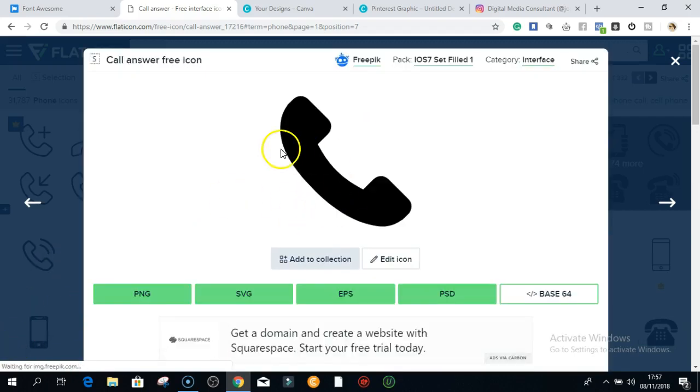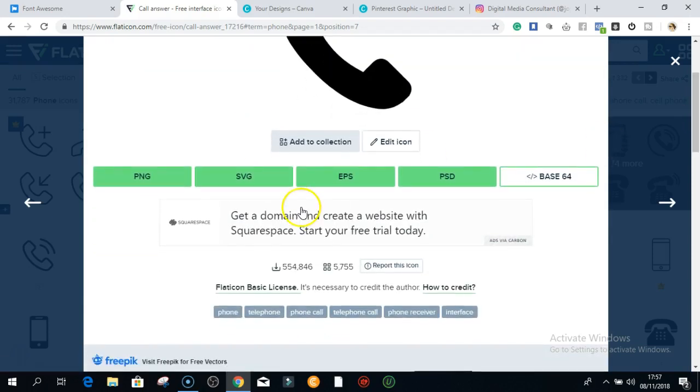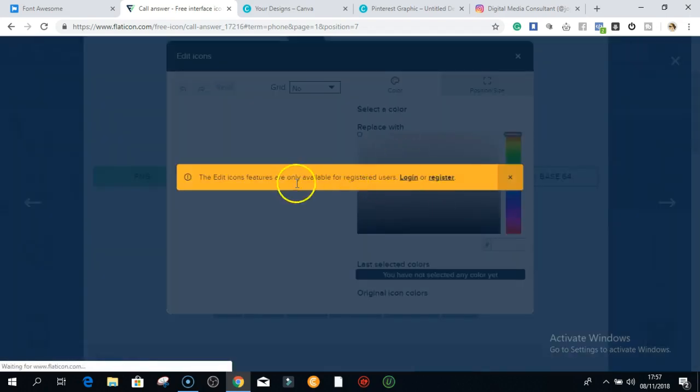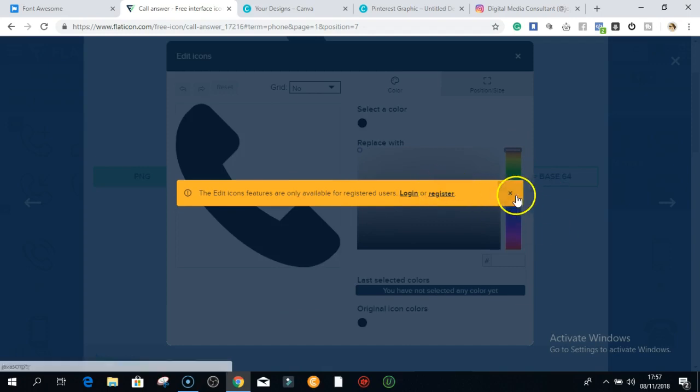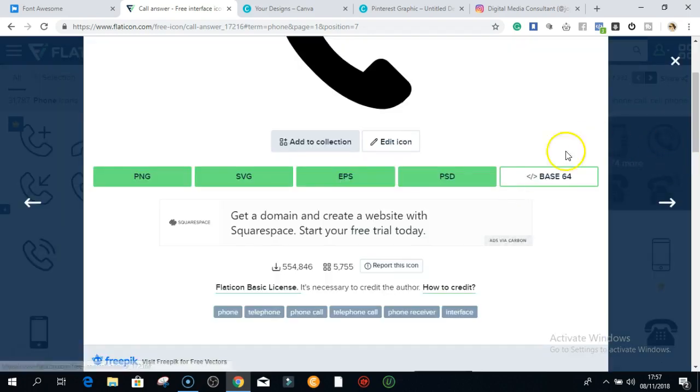Good. So you can see it already has the call button. So all you just have to do is click on PNG because you want it in PNG format. Don't do SVG, EPS, or PSD. No, you don't need all those ones. What you need is PNG. If you even want to edit the icon, okay, so you have to log in to register. So maybe by the time you register, you can have it in colored format or not.